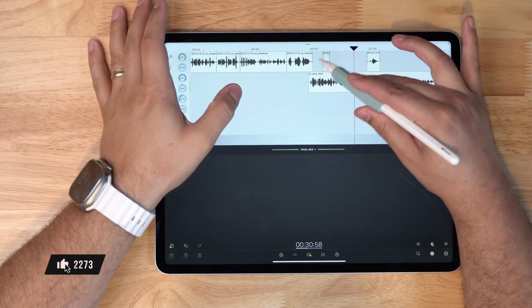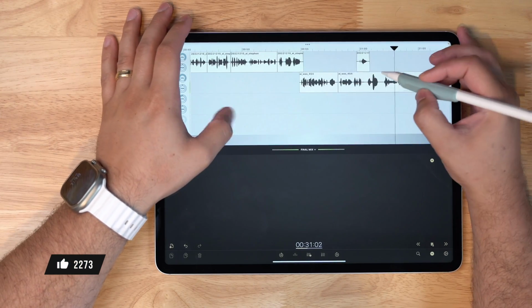I actually have an entire video showing me editing a podcast live on the iPad so you can see actually how fast it is. And I have another video showing an in-depth tutorial on Ferrite. I'll put those links down in the video description.